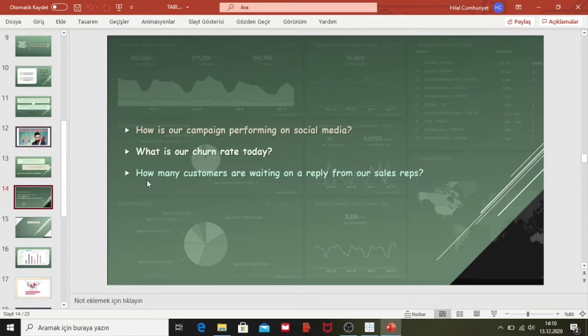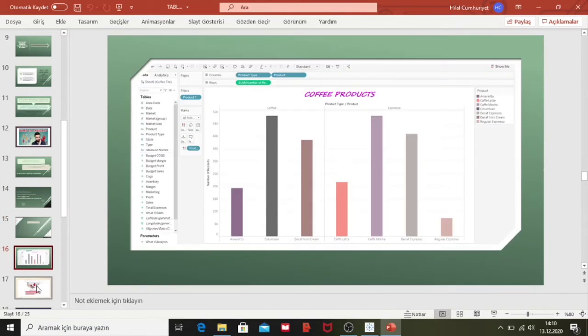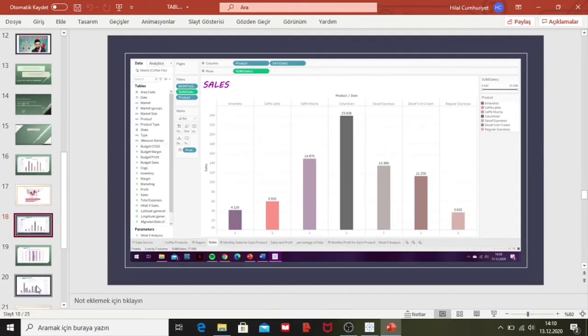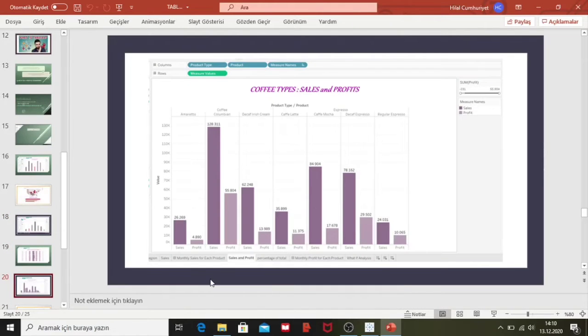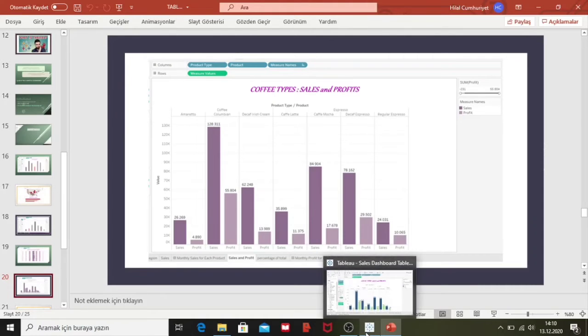Next page. How is our campaign performing on social media? What is our churn rate today? How many customers are waiting on a reply from our sales reps? Digital dashboards and compelling data visualizations allow you to answer this quickly. And these are our Tableau pages. We will continue on Tableau software.